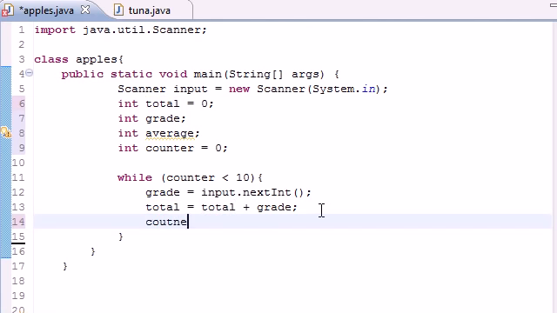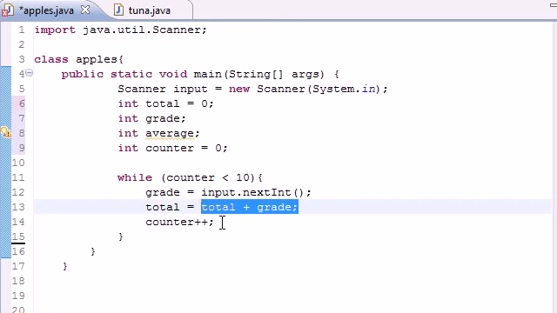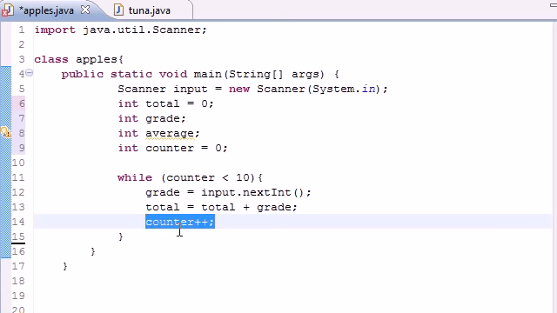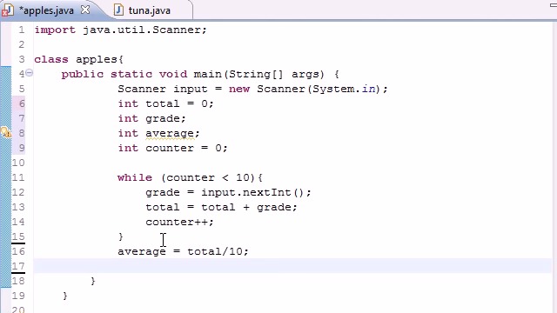Now you just need to do counter plus plus, and this will increment your counter each time, so it actually goes through the loop. So here's what we have going on right now. We inputted a grade, we added that grade to whatever the total was before, and then we added 1 so we can actually get out of this loop. Now that we have a while loop, what we need to do is find the average of the total. So let's go ahead and write average equal total over 10, and we know that it's 10 because that's how many numbers we entered. And now that we have our average calculated, let's just output it on the screen.